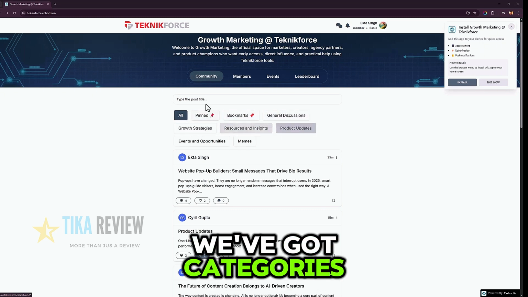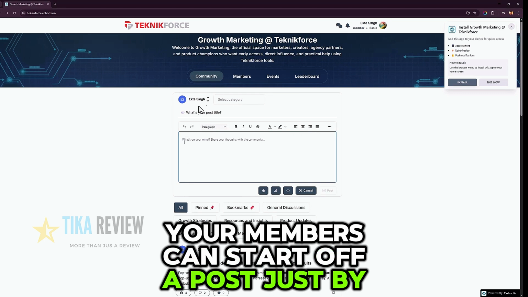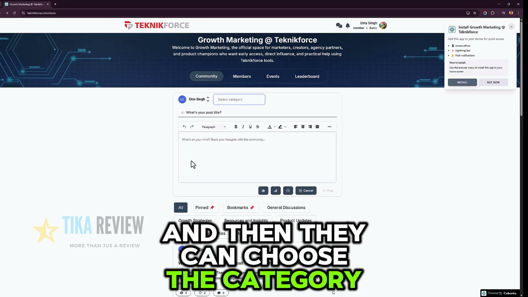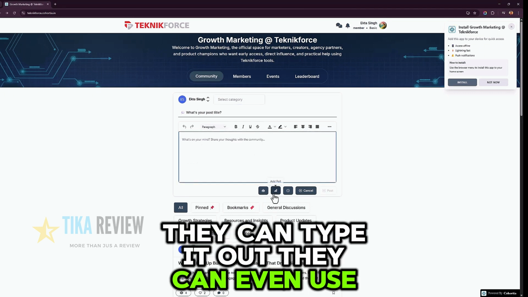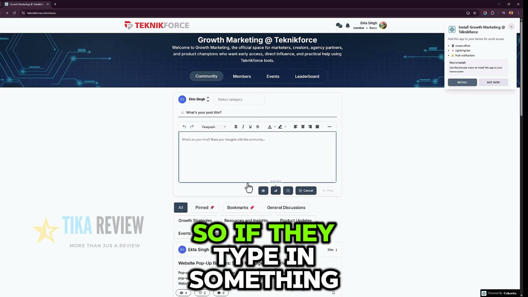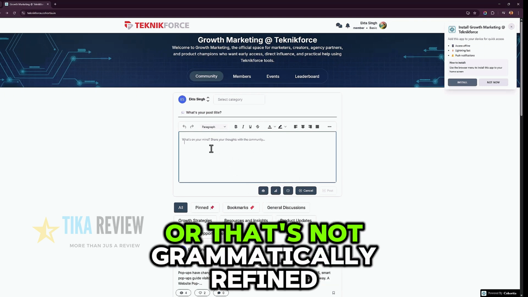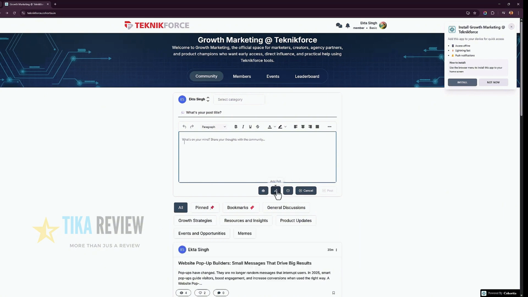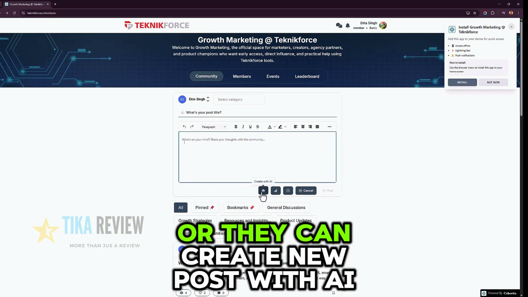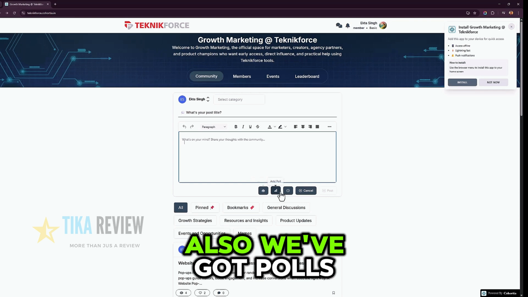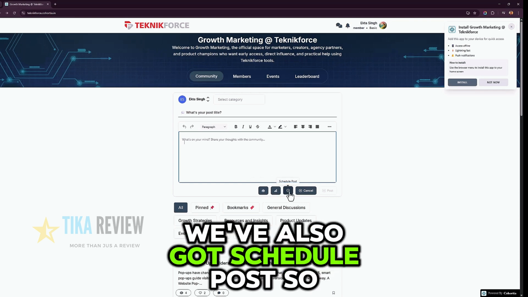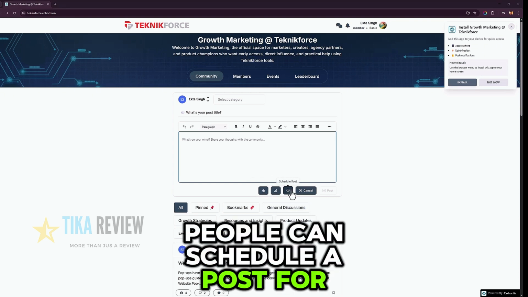We've got categories. Your members can start off a post just by clicking and then they can choose the category, they can type it out. They can even use AI to create their post. So if they type in something that is a bit random or that's not grammatically refined, they can ask AI to fix it, or they can create new posts with AI. Also, we've got polls. We've also got scheduled posts so people can schedule a post for later.